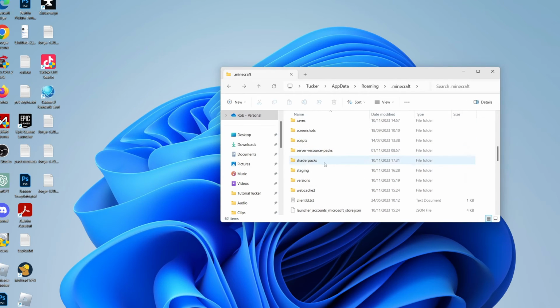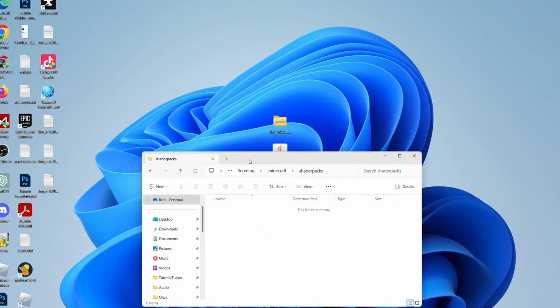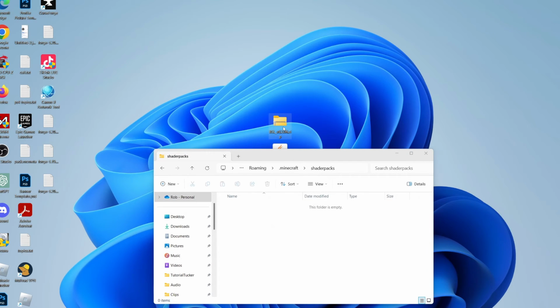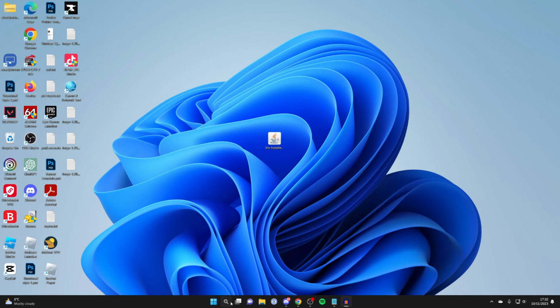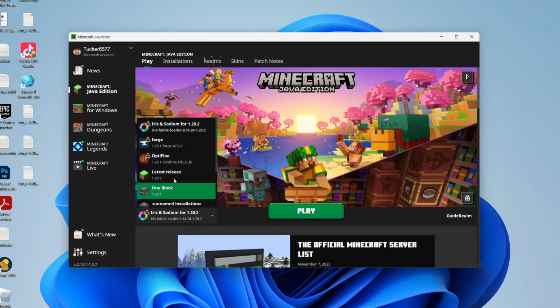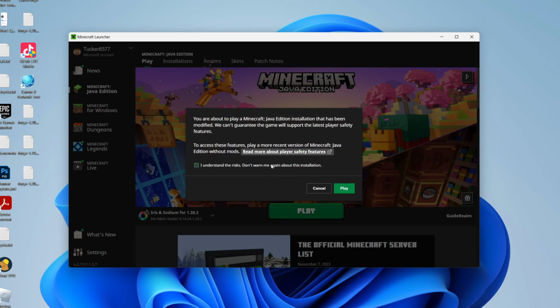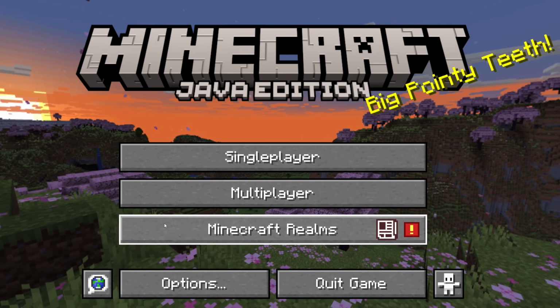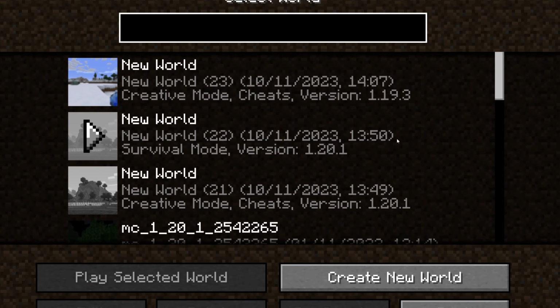And then what you want to do is double click on it, and you need to go and drag the shader pack you downloaded. So personally, I use the BSL shaders, so I'll just go and drag them in like so, and that's it. Now we can go and open up the Minecraft launcher. In the launcher, make sure Minecraft Java is selected on the left, and then to the left of play, make sure you select Iris and Sodium like this, and then go and click on play. You'll need to agree to this. It's just about safety. I've read it before. It's now loaded, and I'll get into a world and go and show you the shaders.